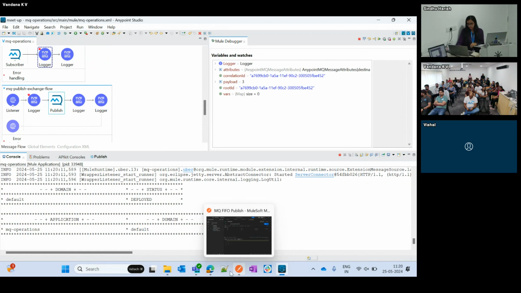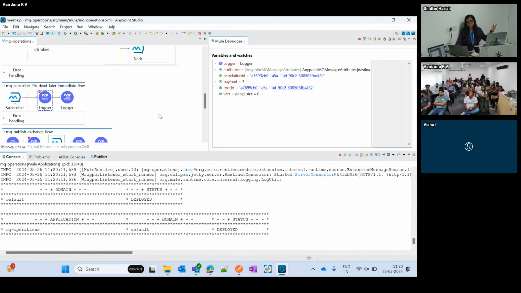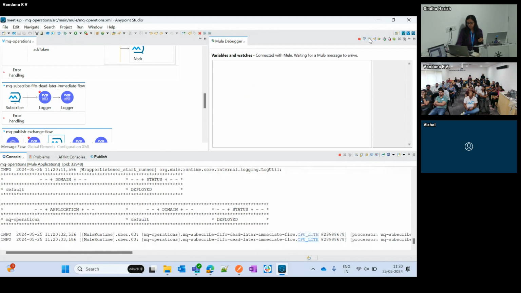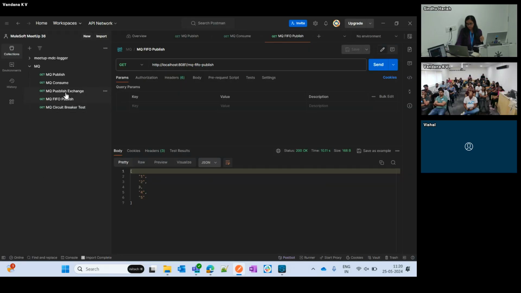Okay, now you can see that in the dead letter queue we had pushed a message, right? Since the code got deployed, we still had that. You can see that we are getting that payload here. The payload which was an integer, which was pushed to the dead letter queue. So that's how you can consume messages from your dead letter queue. Okay, now I'll push a message to my exchange.